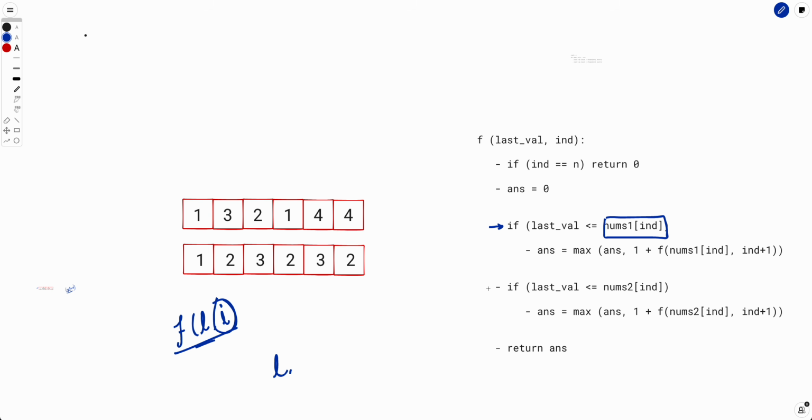Now the second choice that you have is to see if last value is less than or equal to nums2 of index. If that's the case, then nums2 of index is also a valid candidate. So you will do the same thing. You will pick nums2 of index after last, and for the next element, nums2 of index is the previous element. So you will ask: what is the longest non-decreasing subarray starting at index plus 1, such that the element should be greater than or equal to nums2 of index?